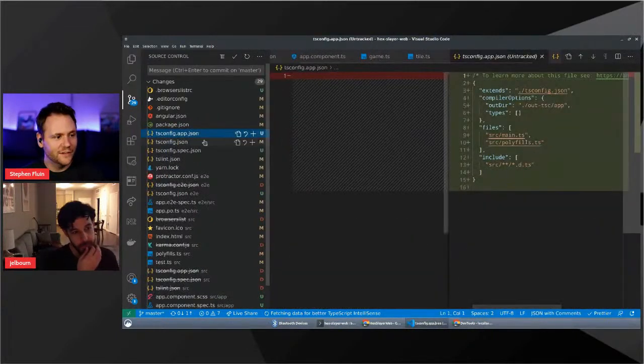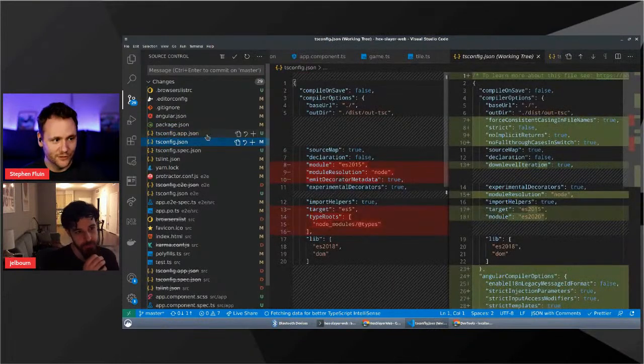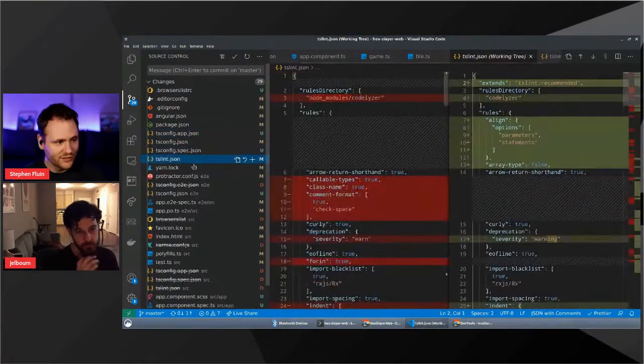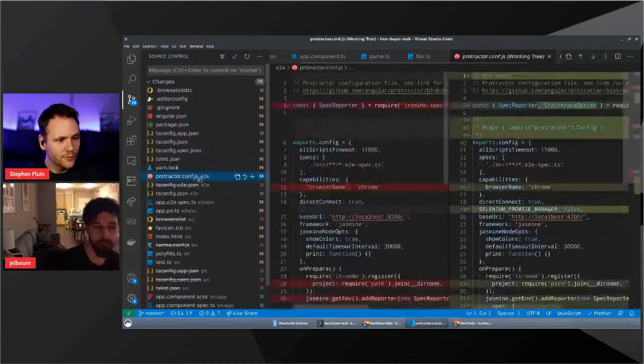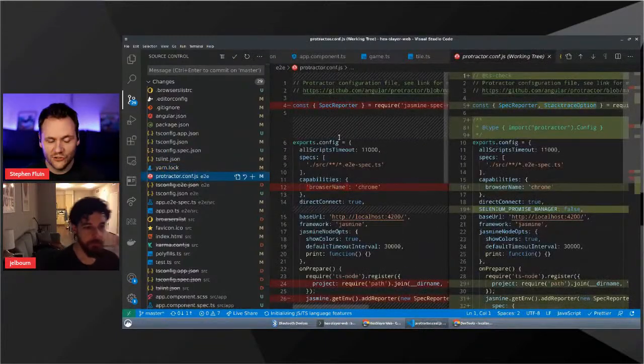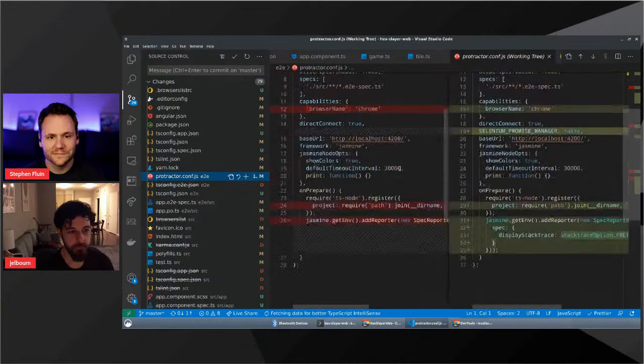All right, I don't care about karma, so we're going to discard that. I need my README back. So tsconfig, yeah, we'll just take the new one, whatever the new tslint config is, the new yarn.lock, protractor. We changed all these settings in protractor.